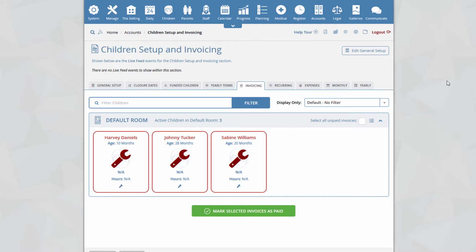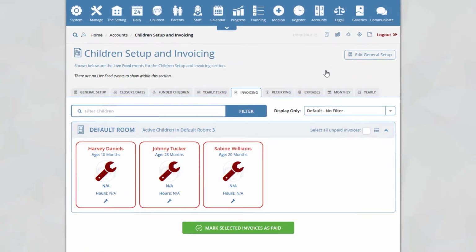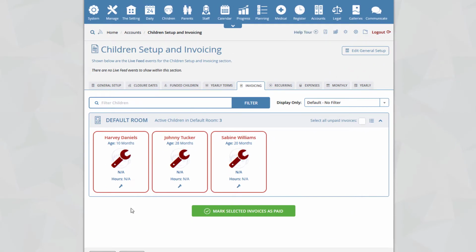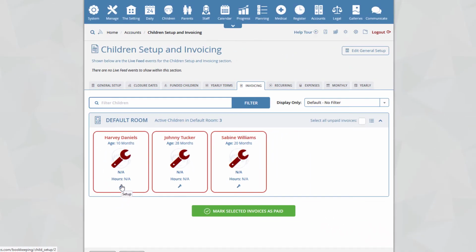Once you have completed the general setup page, you must now go to the Accounts Invoicing section and set up each individual child. If a child's settings have not been set up, you will see a red spanner icon indicating that you must set up their settings. To do this, click on the spanner icon beneath the child and you'll be taken to a new page to set up their individual settings.